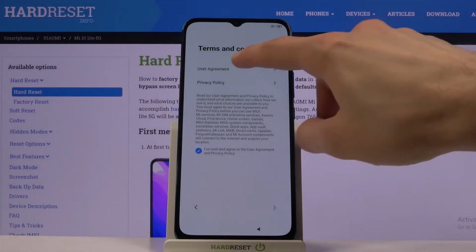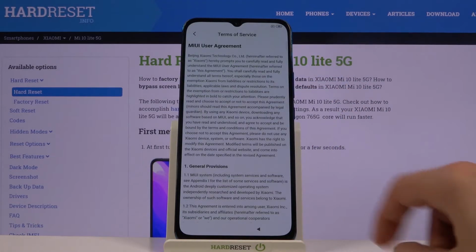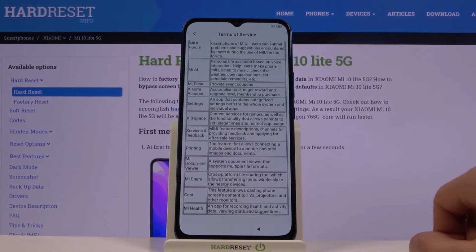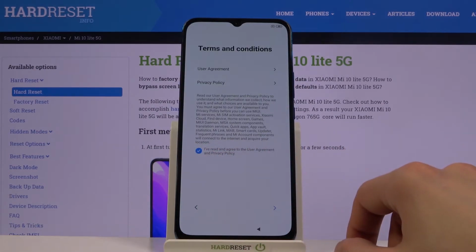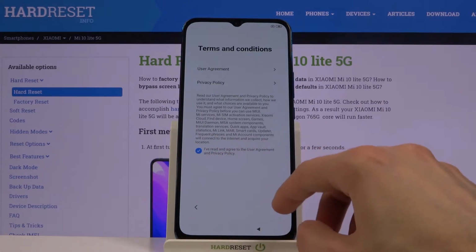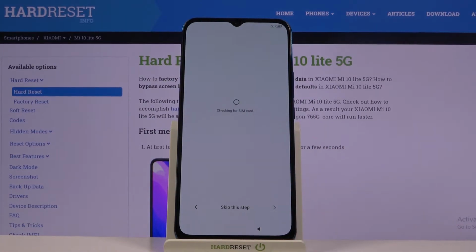And then from here we have terms and conditions, so obviously we can read what we are agreeing to by selecting the user agreement right over here, and having this entire list of agreements. But at the end of the day you have to select that I have read and agreed to the user agreement and privacy policy, and from there you can proceed further.